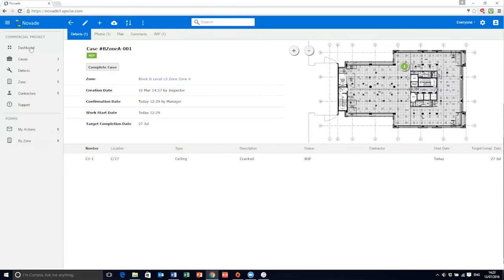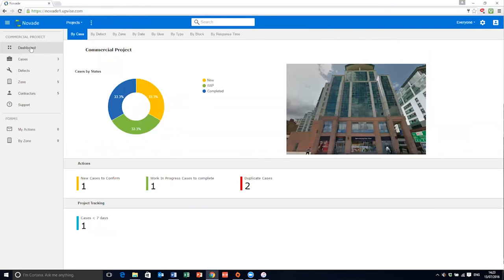So we go back to the dashboard, and that really is the headline overview of the web-based access to Novade for defects. We'll move on next, in the next video, to using the mobile device with the Novade native application logged in as an inspector.